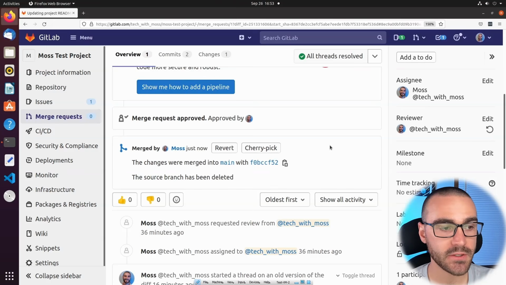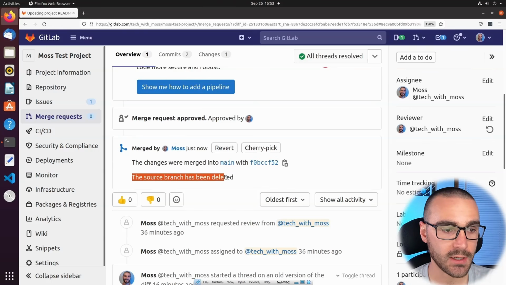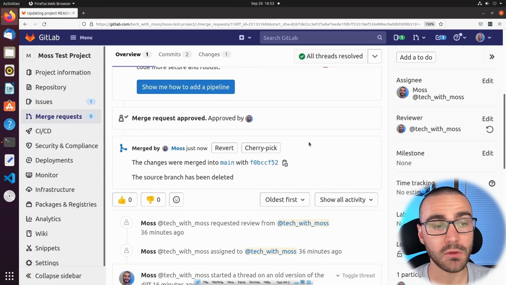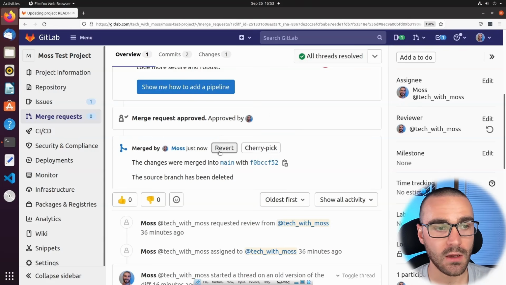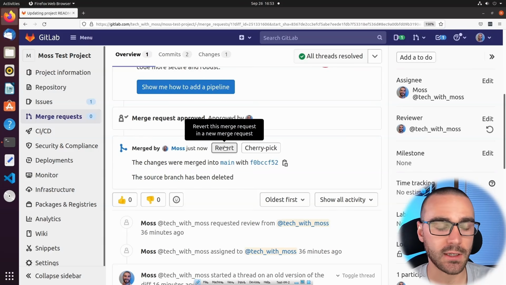And then GitLab gives us a confirmation to say that the changes were merged successfully and the source branch was deleted. But we do still have the option to cherry pick our change into a new merge request. Or if we found a regression, for instance, after merging, we can revert the change, which means that it will basically be undoing the merge into the main branch.